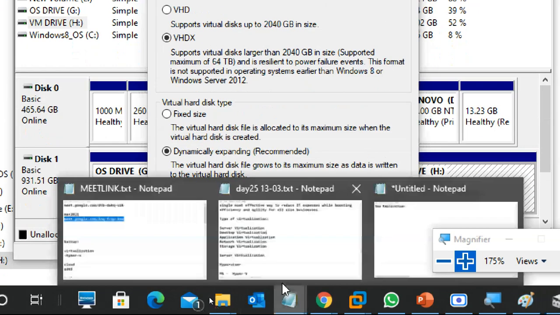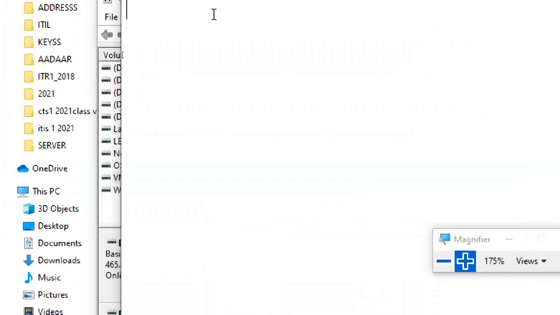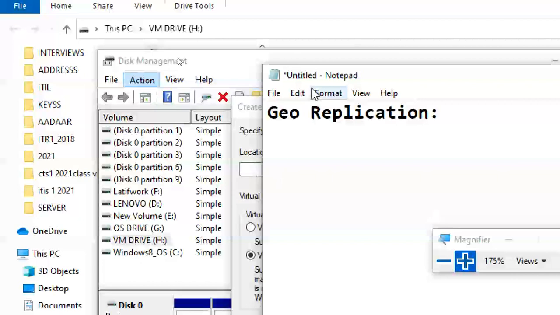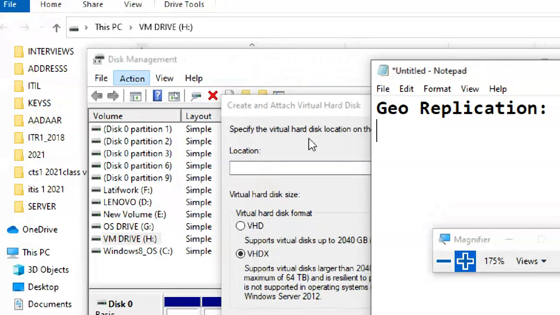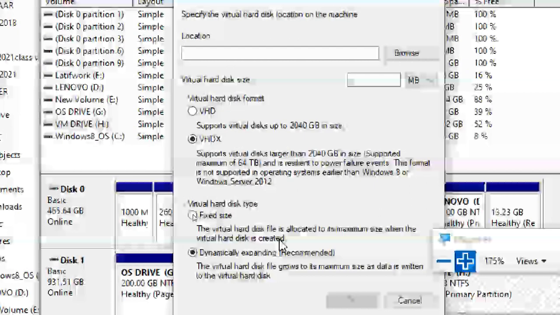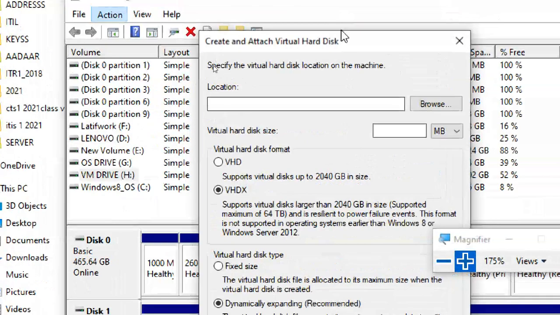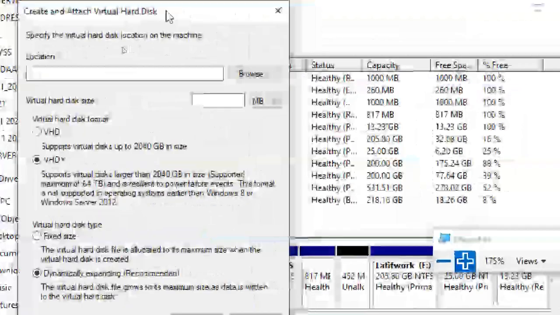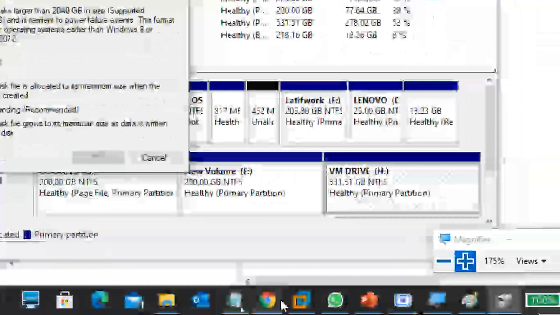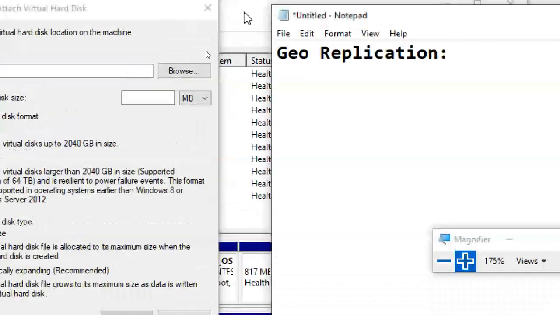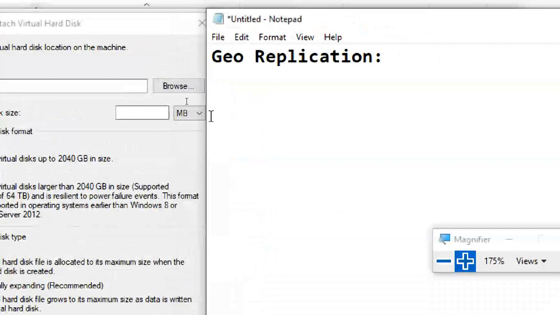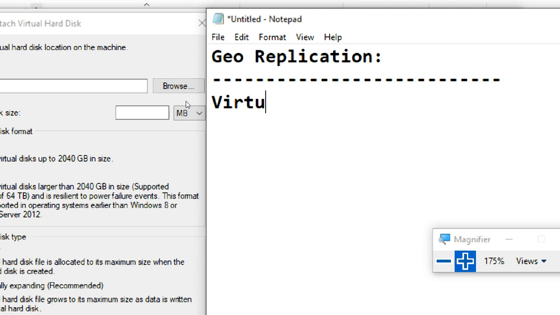So we'll go to our notepad. First we'll see the virtual hard disk thing. I think we can't copy from here to there. This won't get copied. No, we can't copy. You have to type it. Both are on the same machine, but still we can't copy. First of all, first we see virtual disk or virtual hard disk.